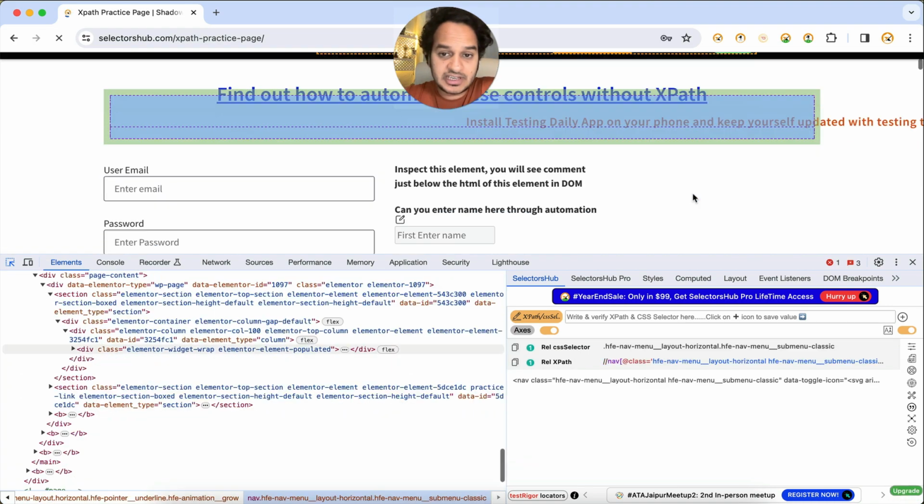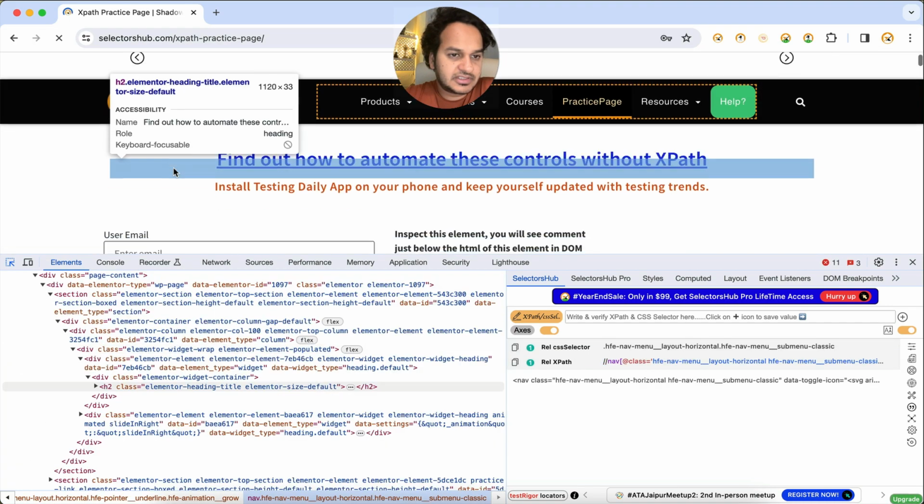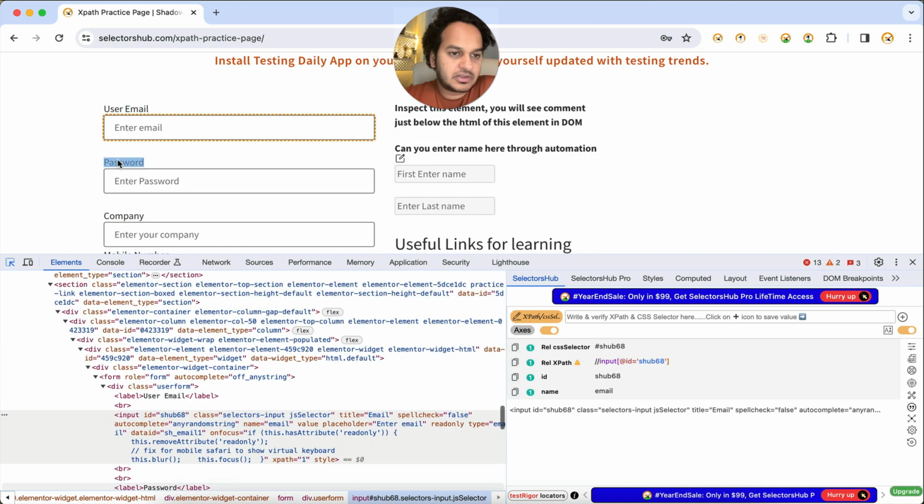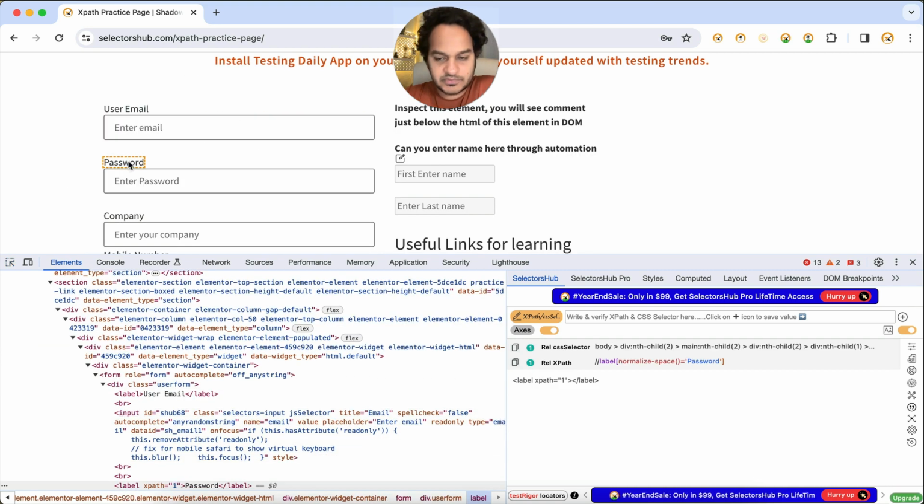Here you see that if we inspect any element, suppose the user email, for this element CSS selector, relative XPath, ID and name are available, so all 4 are showing here. If any of these is not available, then it will not show. So this becomes very simple and easy for you, that you can see only those selectors which are required for you. Good.